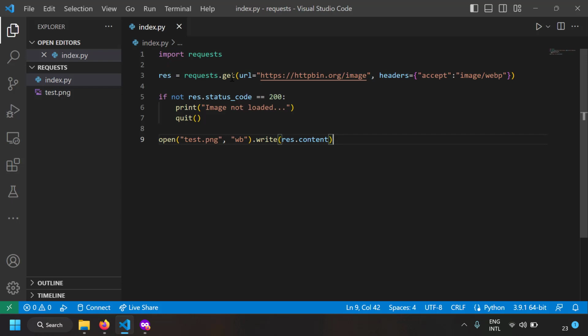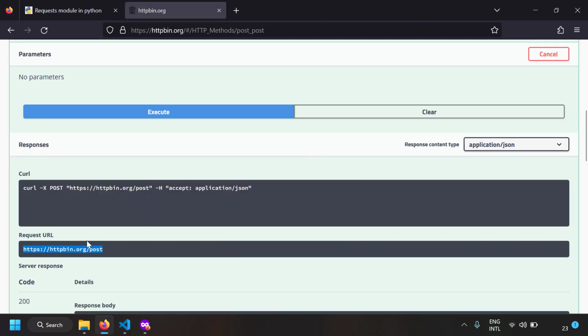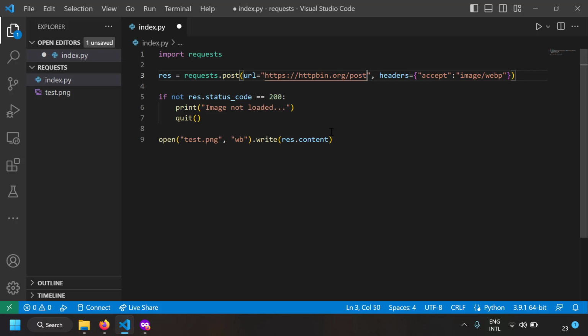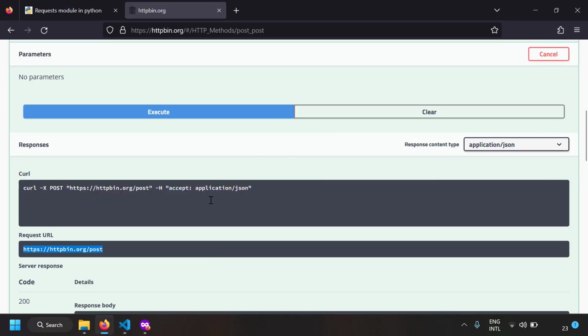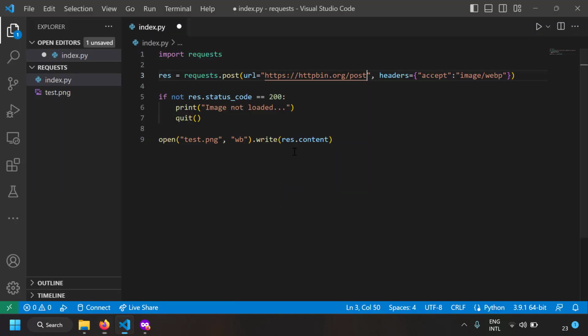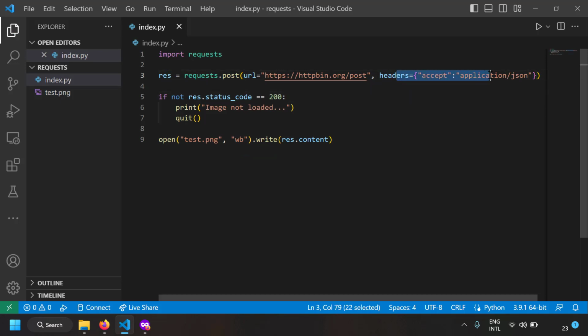You just have to write requests.post, and the URL is going to be this one, httpbin.org/post. So this can be any URL you want to do the post request to, and the headers is accept application/json. So this way you can set the request headers while sending a post request to the server. And then the next important thing is you have to send some data with the post request.